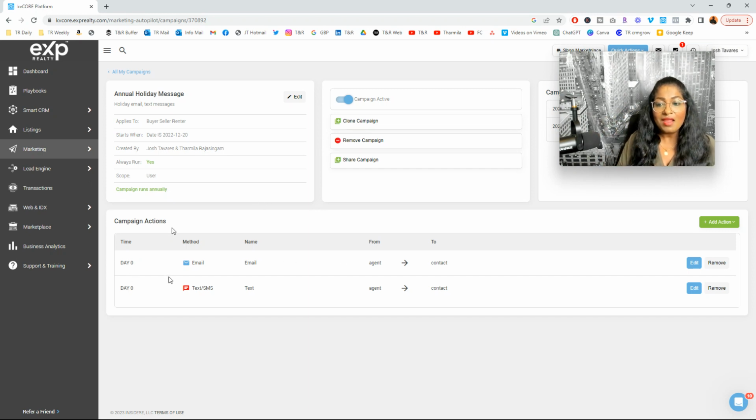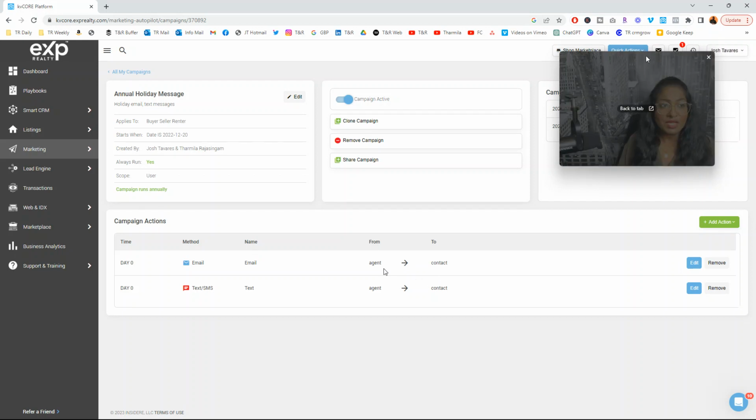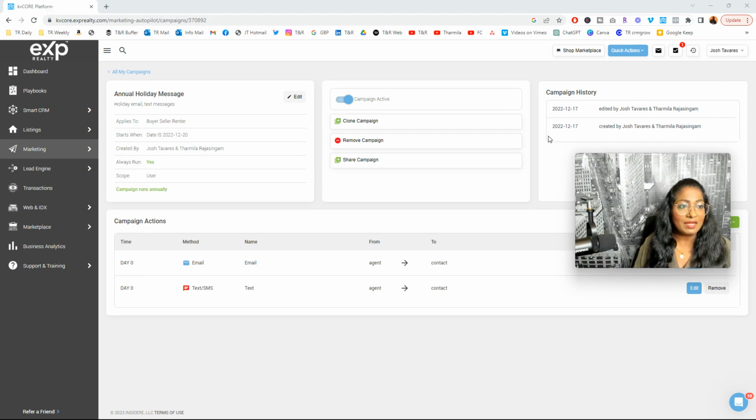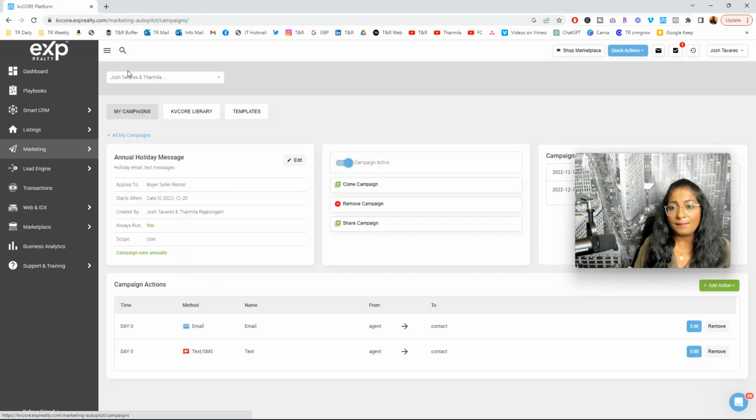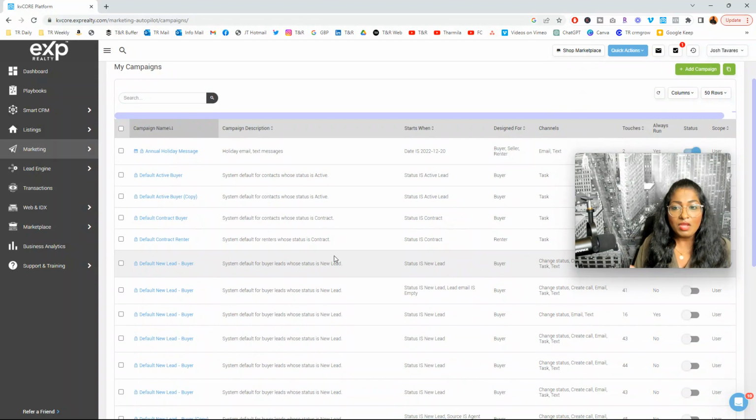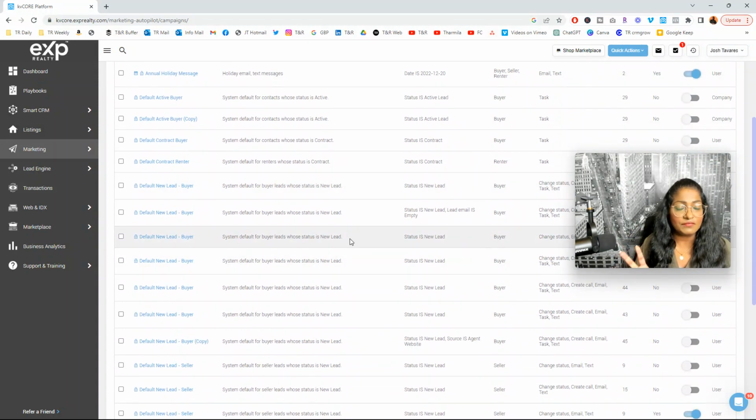The moment they come in, they get this on this particular day on holidays, and an agent, who's me, is going to be sending this out to the contact. And here's what's going to be going out. It even tells you the campaign, when it was edited, and the campaign history. So it's super awesome, the capability of this platform.